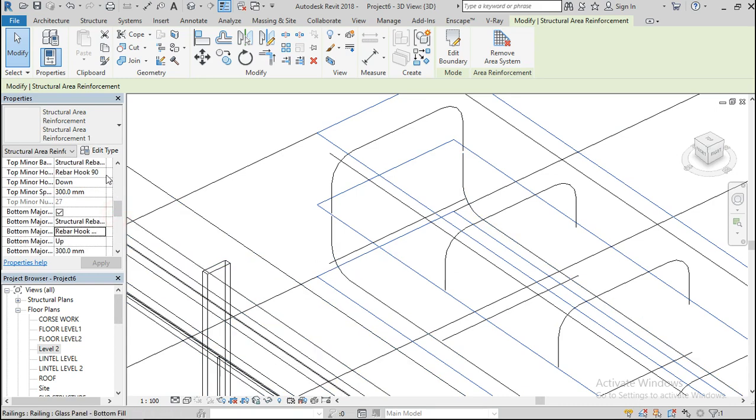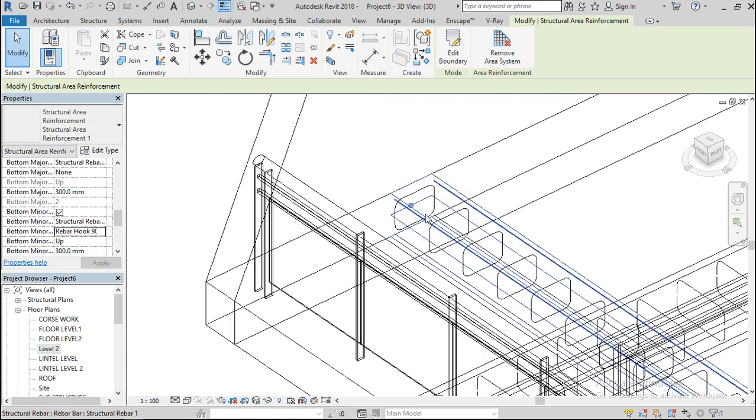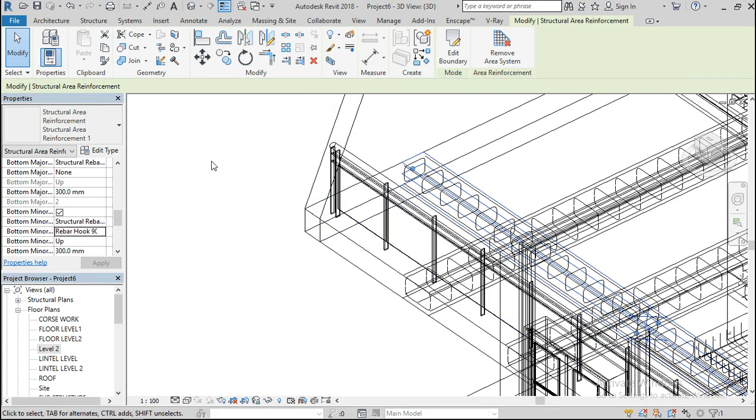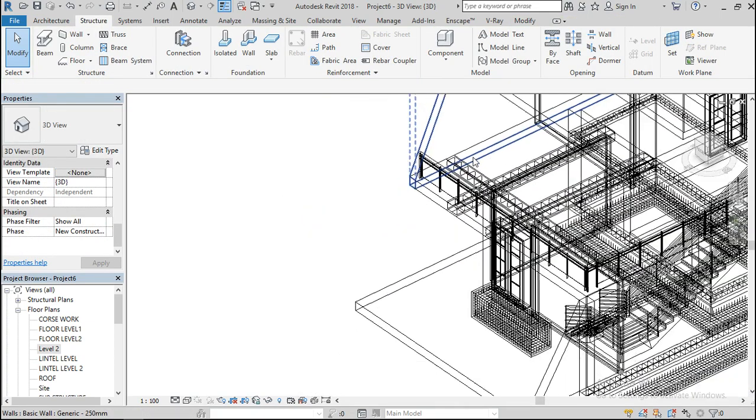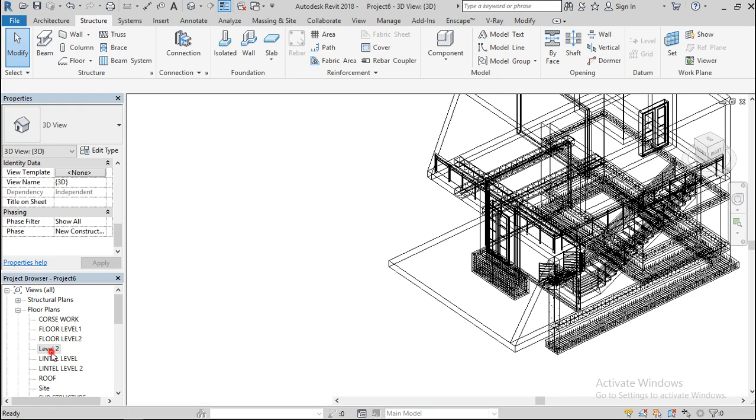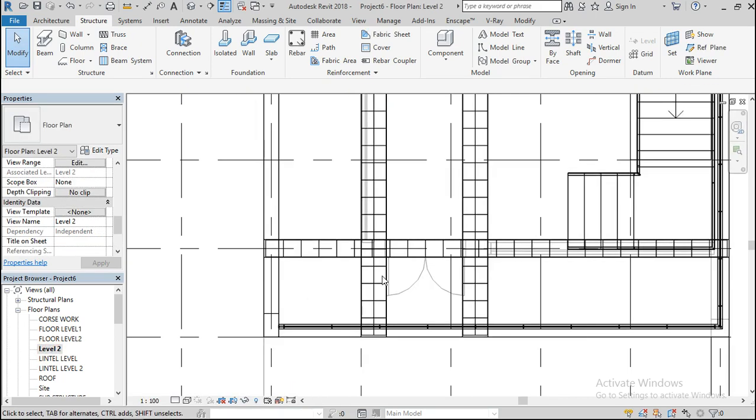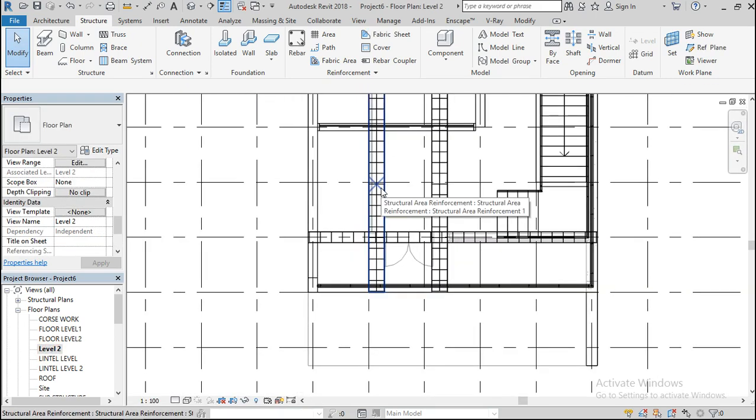This time around, this is the bottom minor. This one, press on none, and this one, the bottom minor, press on 90 degrees, and my beam is okay. You understand? So I have something like this. Go back to your flow, you will have something like this.